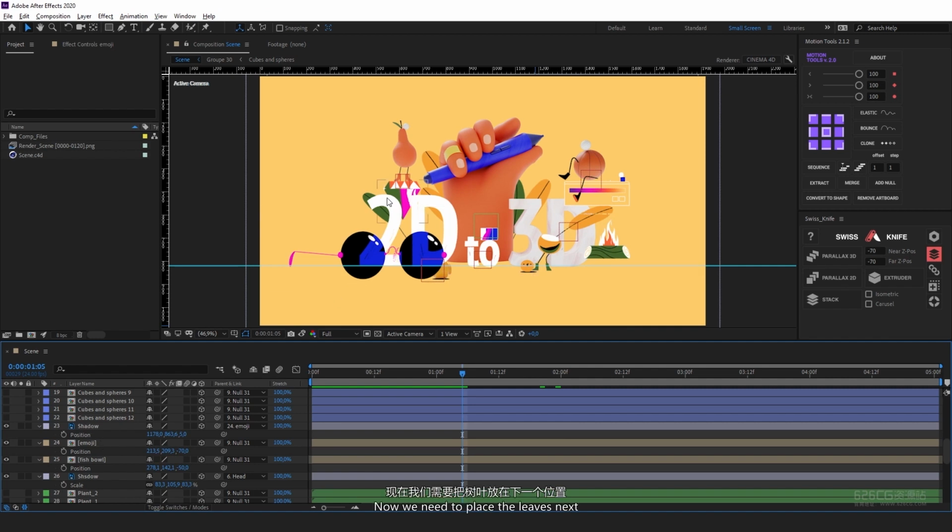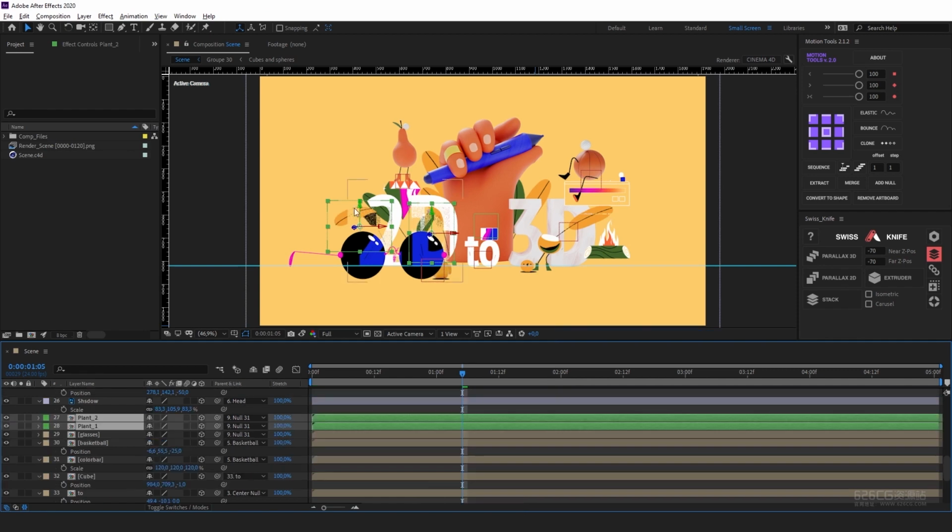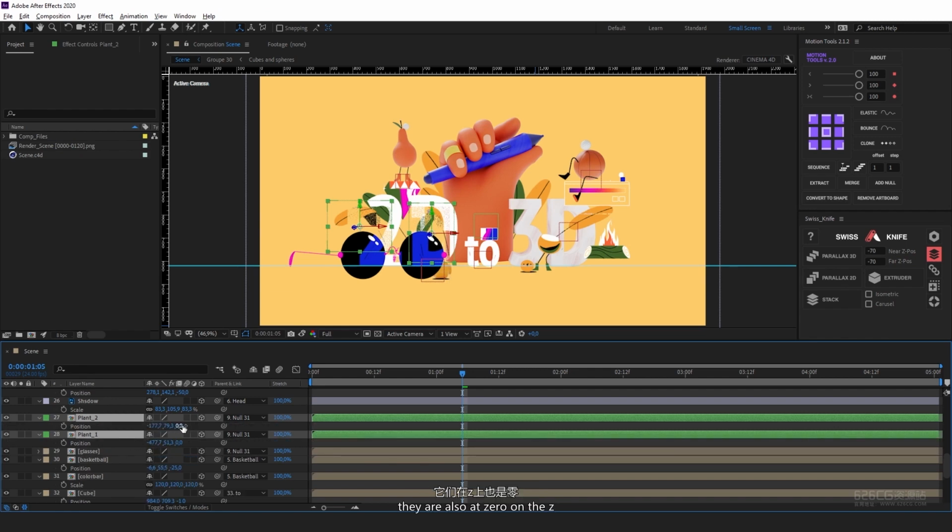Now we need to place the leaves next to the 2D text. I turn on their visibility. These layers can be linked to 2D text, or leave them as they are since they are also at 0 on the z-axis. I'll just set some small values for these layers so that they do not intersect and are visible.